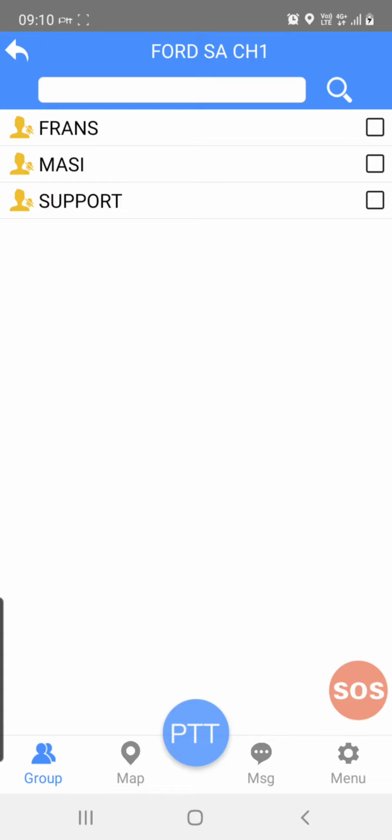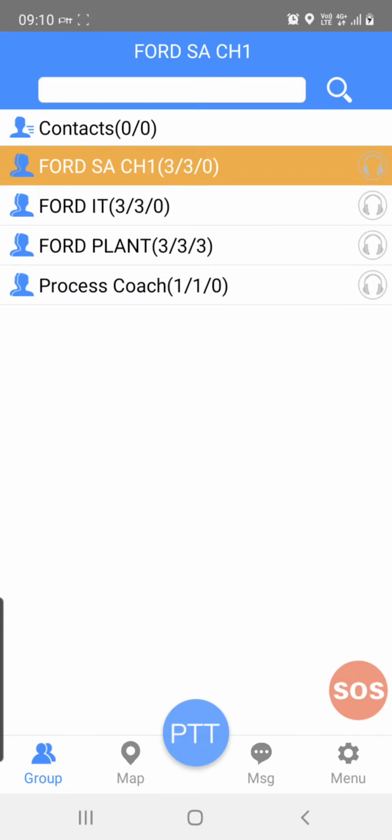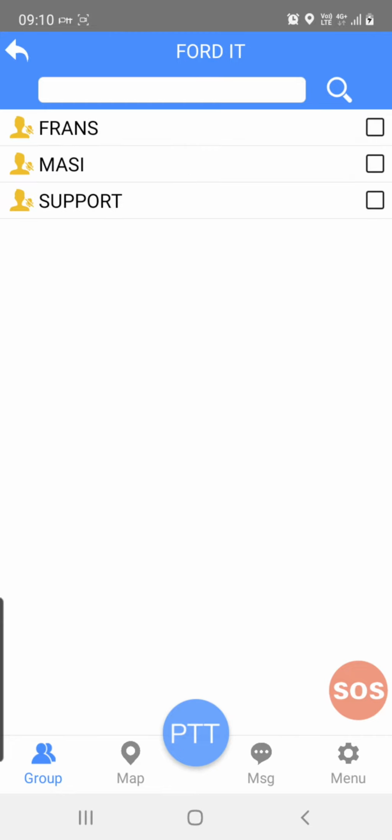Now if we click the back button and go into a different group, Ford IT, enter group Ford IT, you'll see it shows you exactly the same thing. It shows you France, Massey, and support, and they also have the yellow icon showing you that these 3 radios aren't in the Ford IT group.